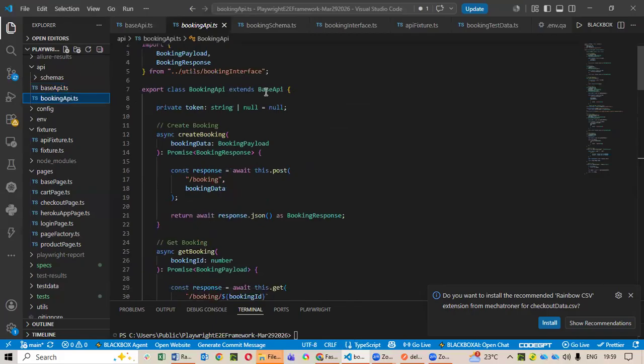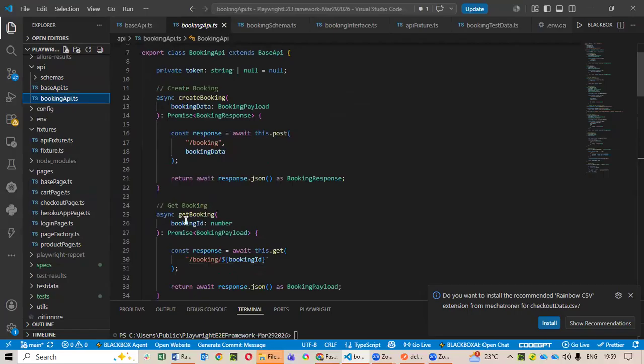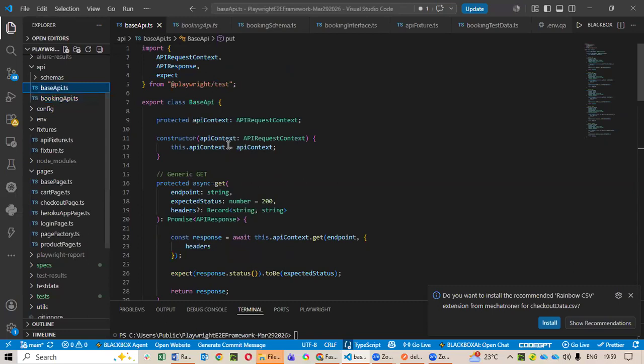See, extend base API. So I can call that function directly, get with 200 status. You are getting directly, right, this dot get method. You don't need to write this entire logic every time, right? So this API context dot get method, all those things you don't need to write. You don't need to write the entire thing.